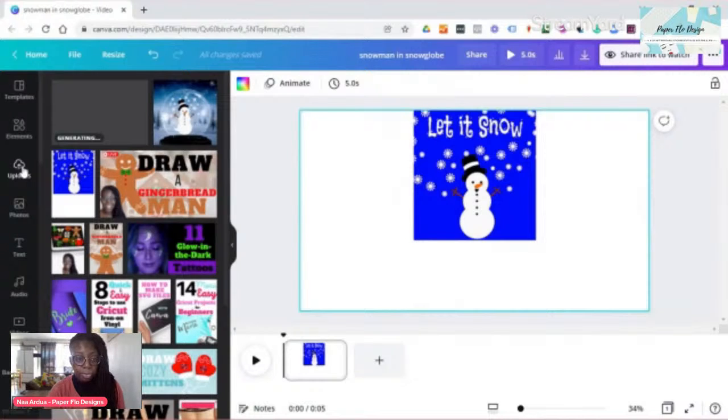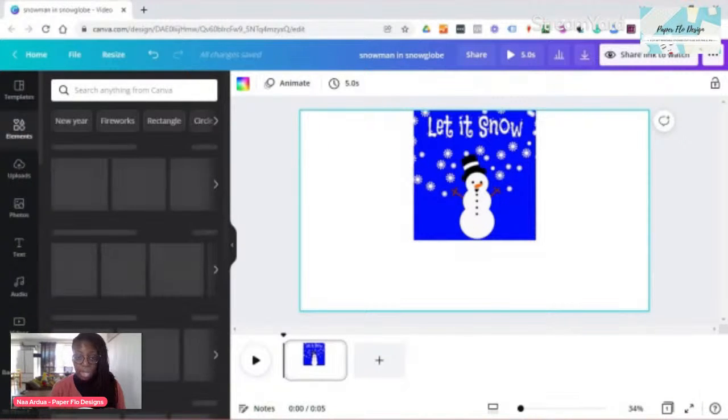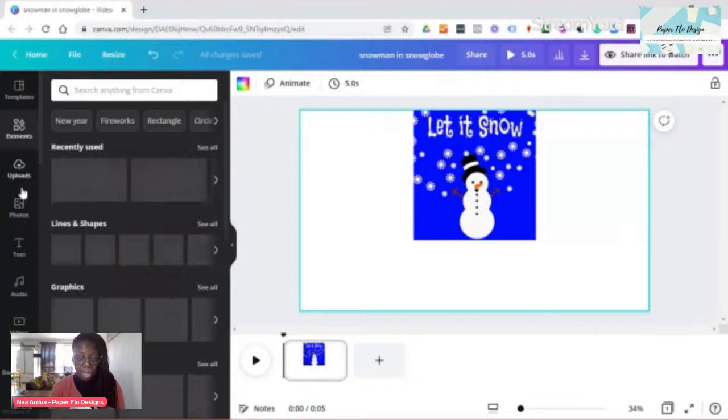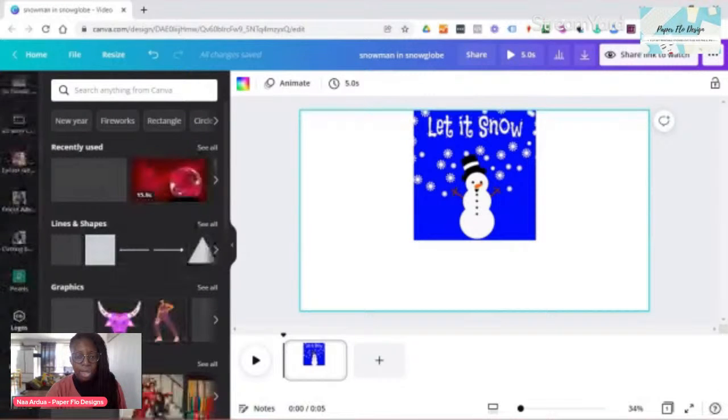So I've uploaded that, and that was an SVG that I made all in Inkscape and then just saved it and added it to Canva. But what I want to do now is put a background on here because we're going to get rid of the text that you see, which is like "Let it snow," and the snowflakes. We're going to get rid of all that stuff so we can have just the snowman.